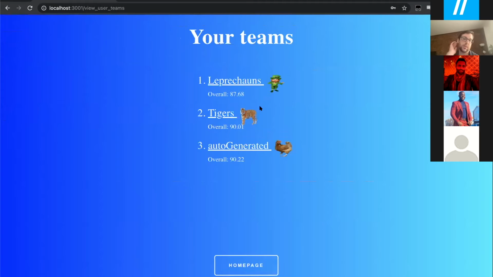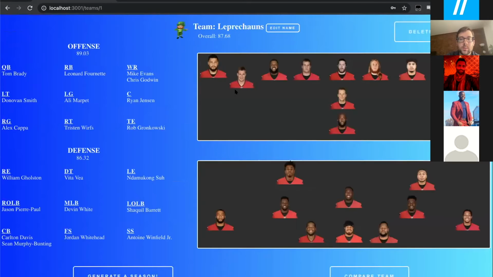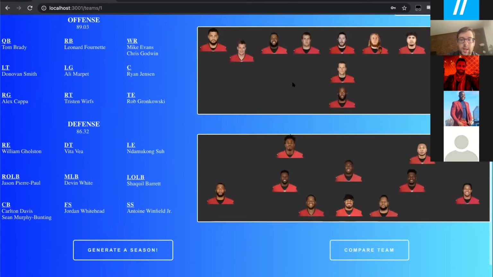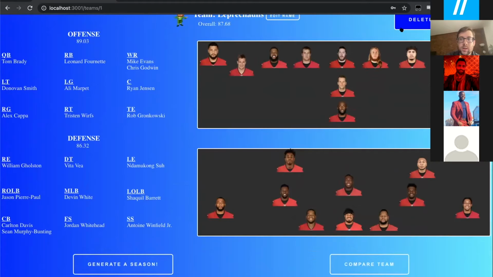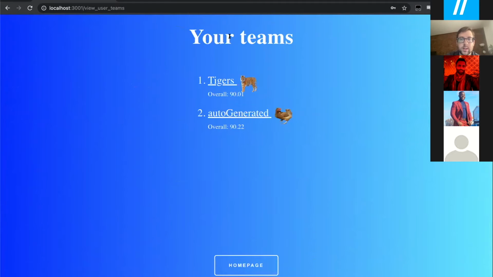Now we're going to go to our team list. Here you can see your existing teams. I have a few teams that I had already created, and here's the team that we just made. So if you take a look at the Leprechauns, this is pretty much just all the Bucks players, actually. You can see the team layout page. Lots of good stuff here. And if you delete a team, you can see that it's gone from our team list.